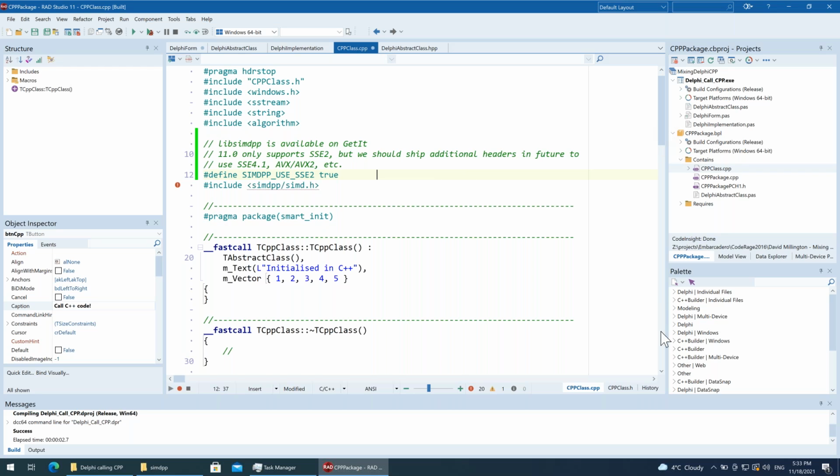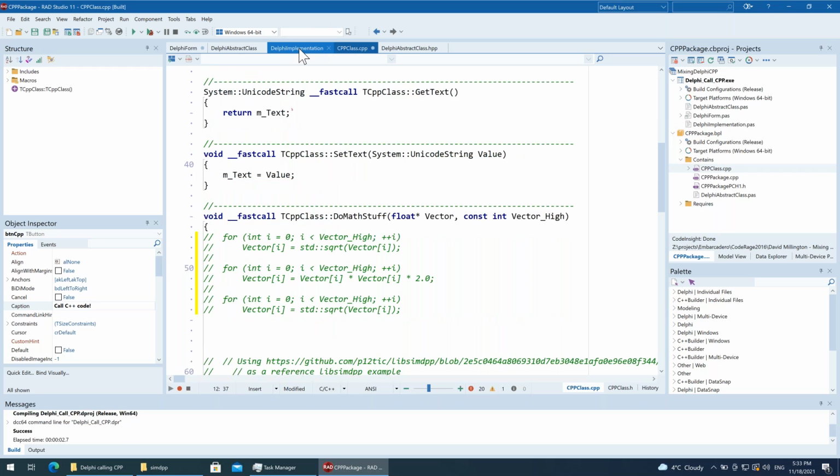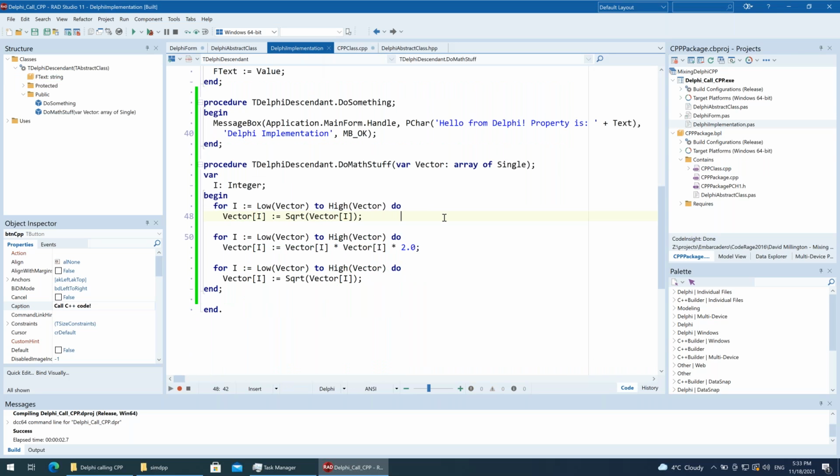So let me scroll back down, and let me just quickly go to the Delphi implementation, just to remind you of what it did. It looped through the vector 3 times, and the first time it calculates the square root of each element of the array. The second time it squares the element of the array and then multiplies it by 2. Then the third time it does a square root again. And again, this is fairly meaningless math, just chose it because it's the kind of math that can be slow.